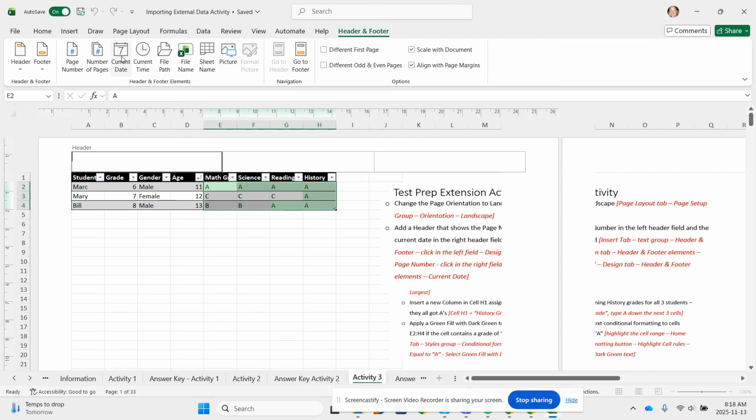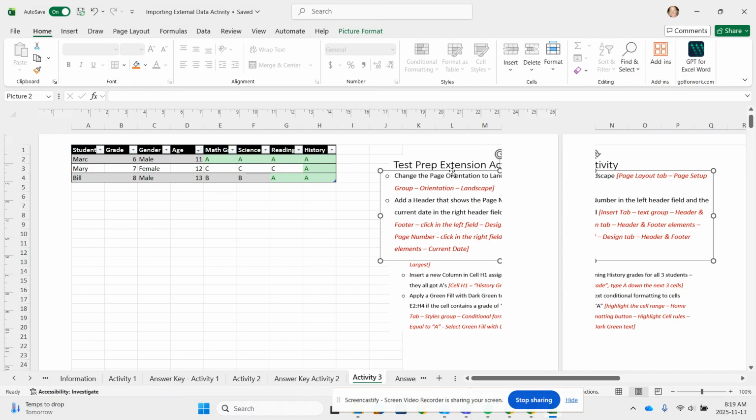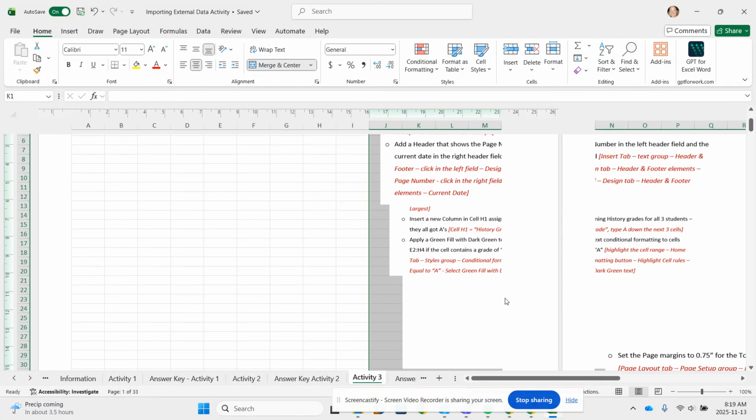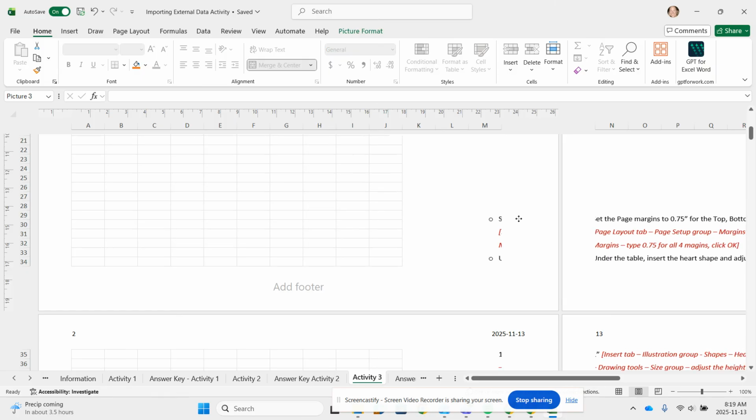So we want to go, page number there, and then over here we want to do current date. And then that's it. So just click out of it. Okay, then that's that. And my last one is good morning.